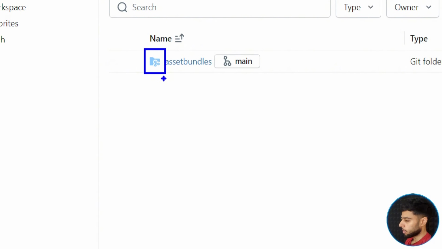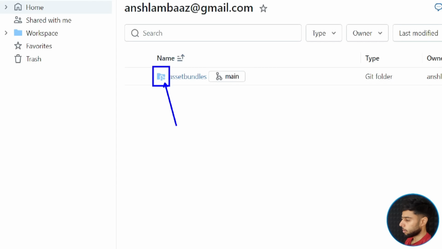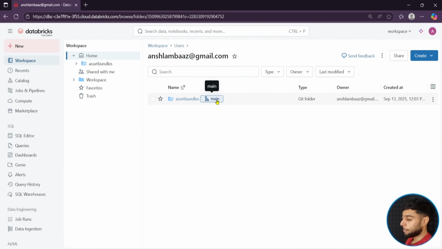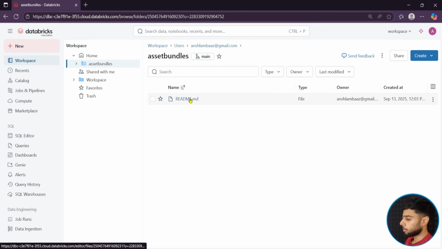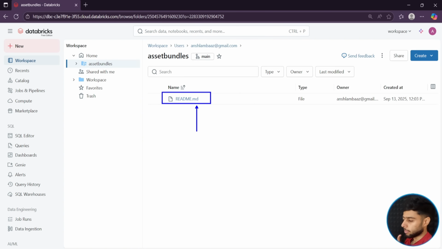And it has created the main branch as well, because the main branch was there in your remote repo as well. Make sense? If I click here, I will see nothing but just a readme file, because the readme file was there in the remote repo. So basically it syncs all the things.